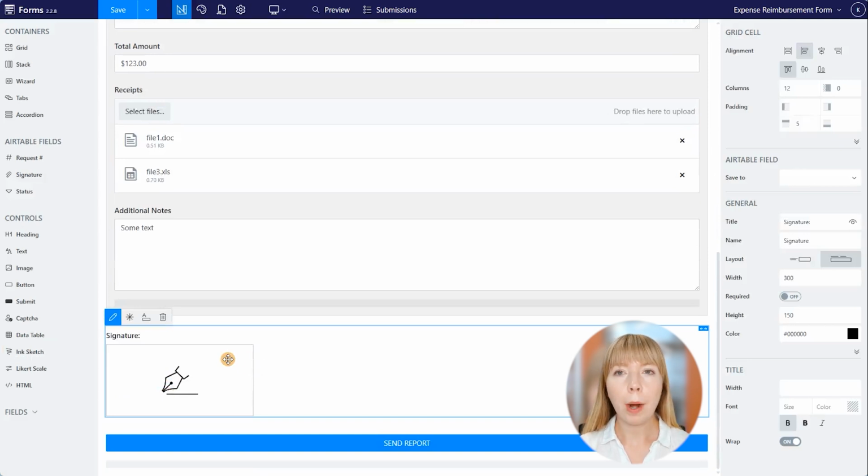Let's take a look at its properties on the right-hand side. We've covered most of them in the other video, so make sure to check it out. But let's focus on the most important property of the ink sketch control. It is to ensure it is saved to an attachment type field in Airtable. I have already created one, so I will select the signature field. And you can store multiple ink sketch controls in the same attachment field, by the way.